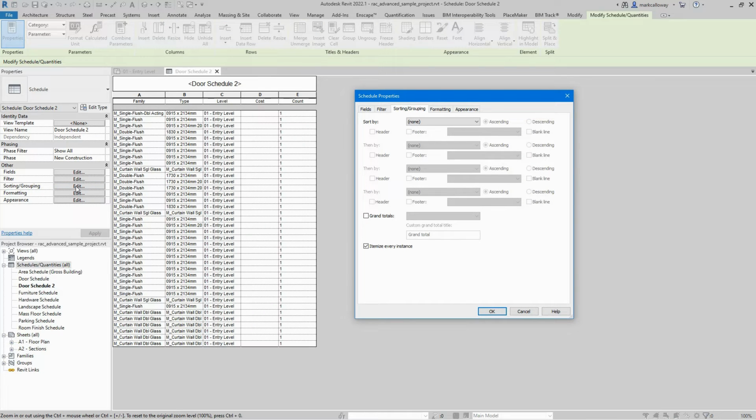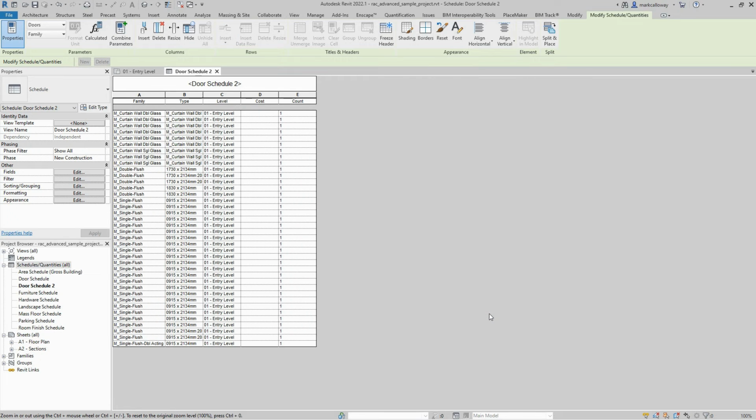The next tab is Sorting and Grouping. The list of doors in the schedule is somewhat random. However, we can choose how to organise the results. In this schedule, I first want to alphabetically sort the doors based on their family name and have that ascending. And then I'm going to group by type. Clicking the OK button will reorganize the doors in the schedule, first by the family name, and then second by their type name.